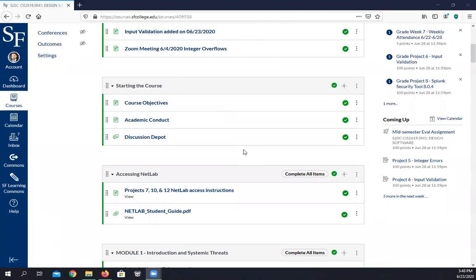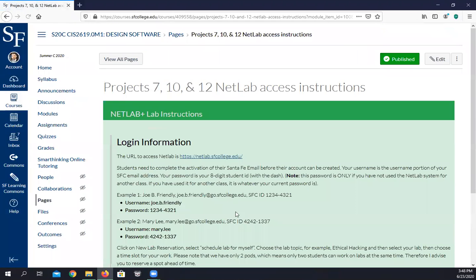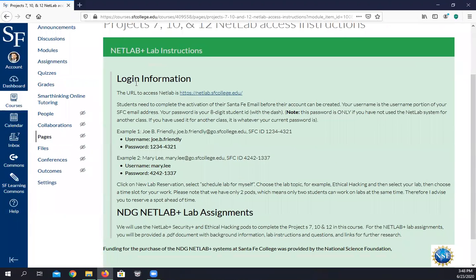So if you go to accessing NetLab and you go to project 7, 10, and 12, you click over there, and I'm pretty sure that you saw this before. However, the IP address is not working. That's one of the pieces of information that we needed to change. But if you click on the URL, which is netlab.sfcollege.edu, you'll be able to access NetLab.